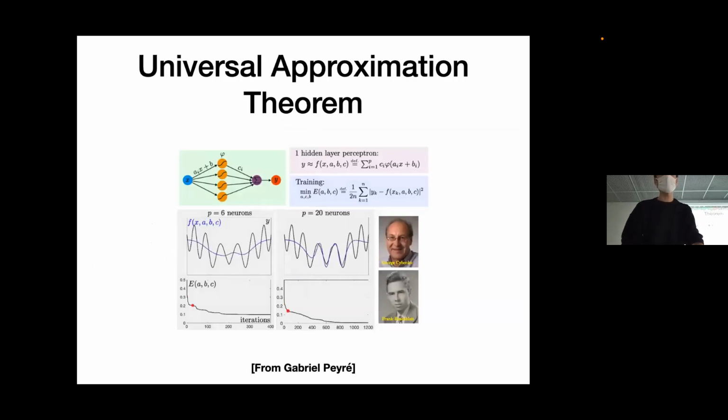Just a question about why should we use a neural network? There is a theorem called the universal approximation theorem, which is nicely illustrated here. So you have this function you want to approximate, the black curve. And what you can see is that with a simple network like that, a linear operation followed by a nonlinear function, it's simply this, you are able to approximate this kind of function.